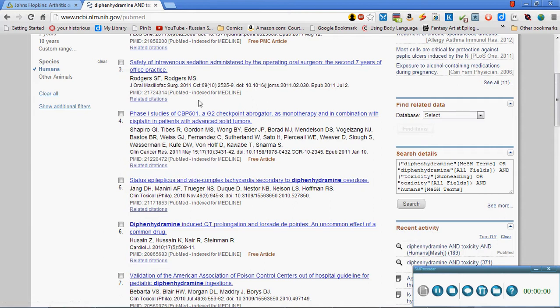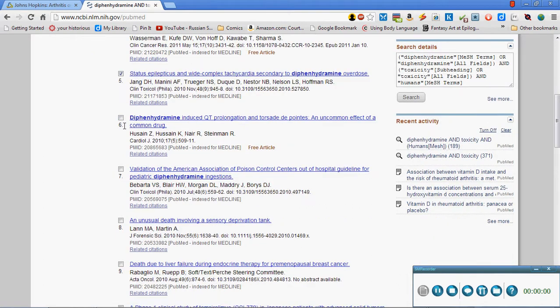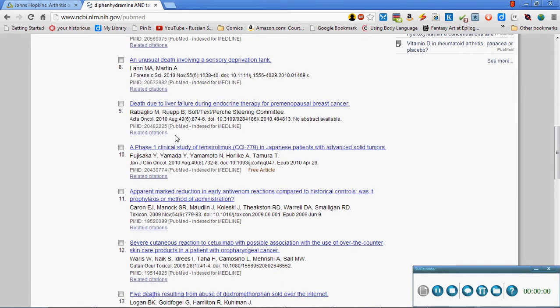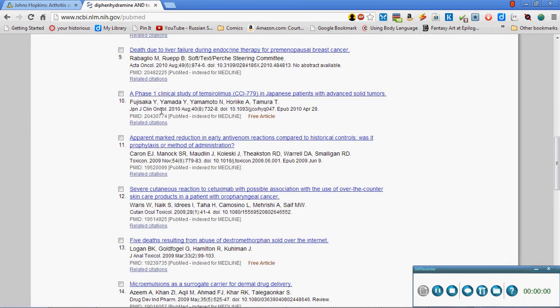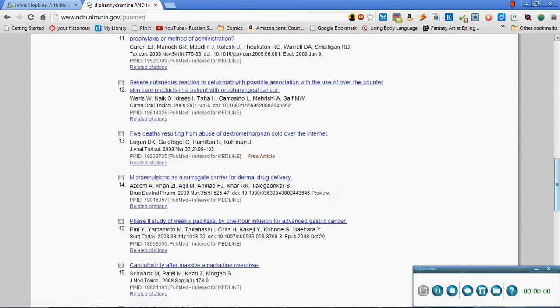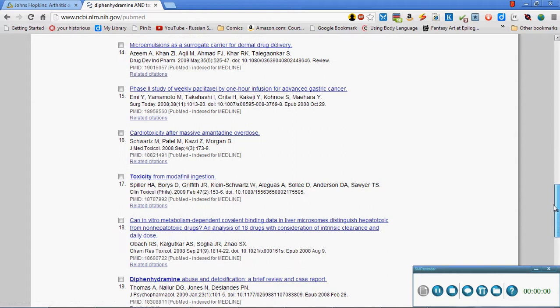And if I were going to do a thorough search, I'd actually look at the abstracts in some of these articles to see if they actually had anything to do with diphenhydramine and what I'm looking at or not. As it is, I'm just going to go through, and an unusual death involving a sensory deprivation tank. Now that looks interesting. Let's see. Just looking for diphenhydramine here.